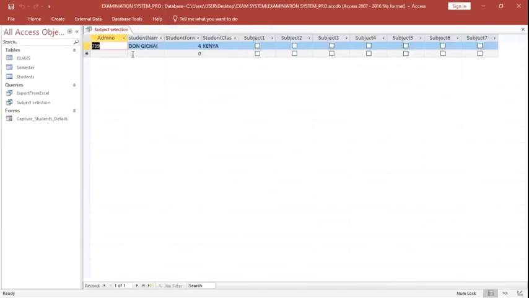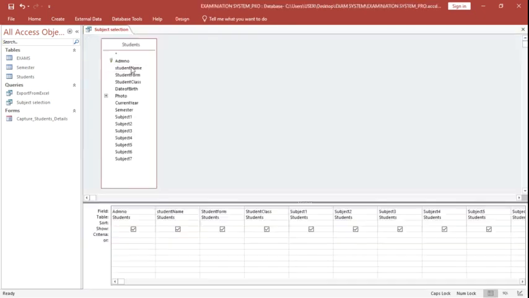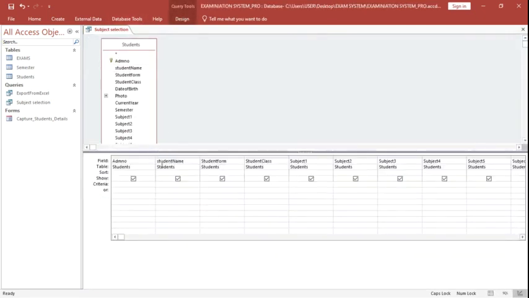So far we have one student, so we can add others later on. Like now we can have John Kibe. He's in form 4 Kenya still. So this is the query that will be used to have the subject selection, and for that case we go back to design view and filter the query.